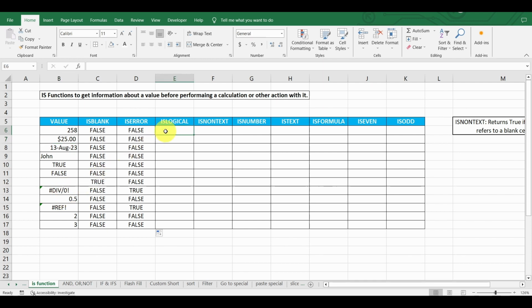Likewise, we get to know about logical values. Is there any logical value inside these cells? For that we will use ISLOGICAL. Select the value, hit enter, and drag it down, or just double click here. So you can see that the first four are not logical values. One is a number, this is also a number, these are dates, this is a text. So what is true and false? True and false is a logical value. So it shows true here, and otherwise all cells show false.